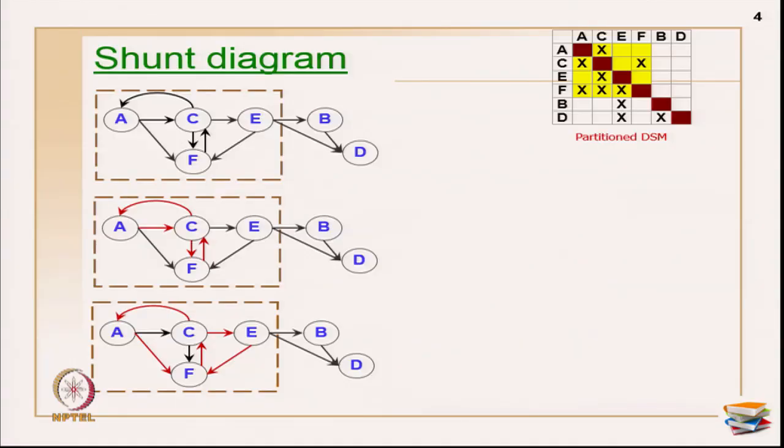Now if I analyze the network a little more carefully, I have two cycles of length 3 also. So C to A to F to C is one cycle, and the other one is C to E to F to C. This is another cycle. So I have two different cycles again of cycle length 3. Within a block of 4 activities, how many cycles do I have? I have 4 cycles: 2 cycles of length 2 and 2 cycles of length 3. So I have 4 cycles in total.